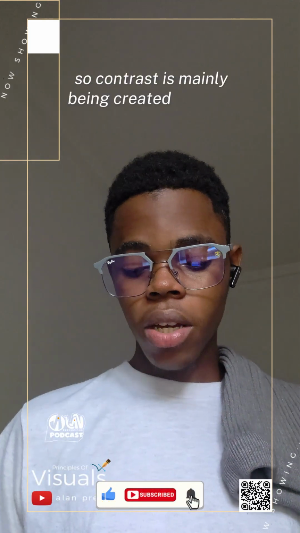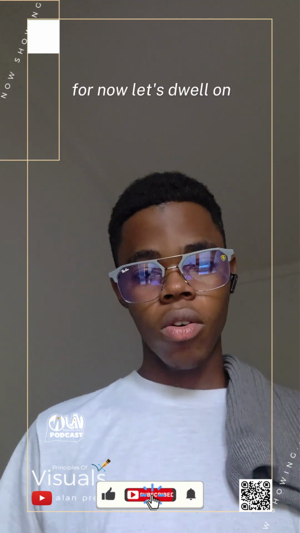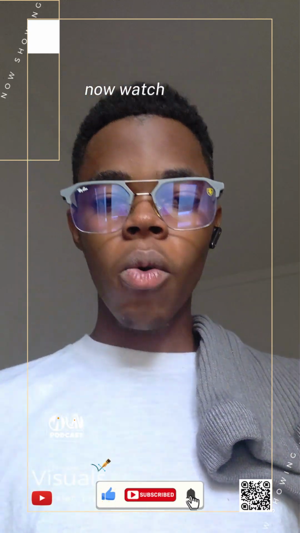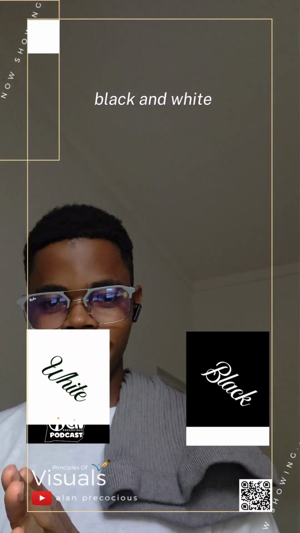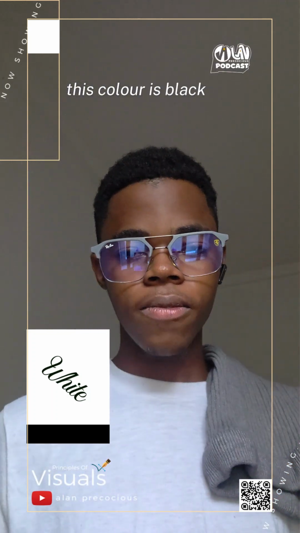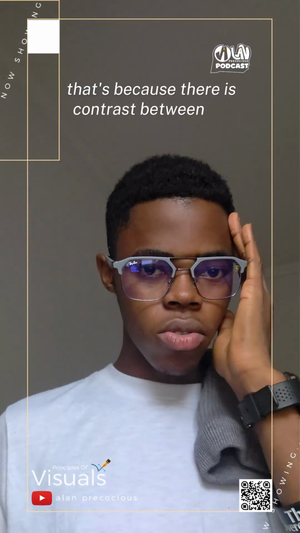So contrast is mainly being created through colors. For now, let's dwell on colors. All right, so color contrast. Now for example, we have black and white. Now what was popping on your screen? Black and white. For example, now you can easily differentiate between these two colors. You're like, this color is white, this color is black. You get that's because there's contrast between the both of them.